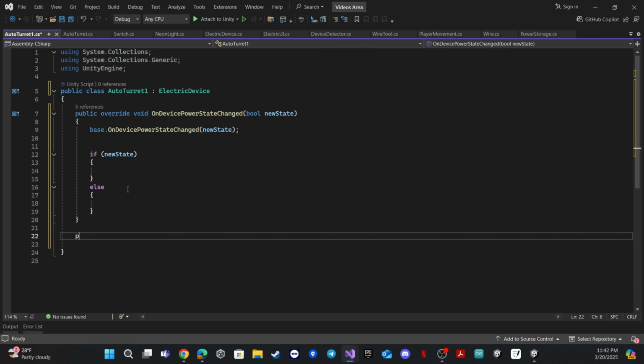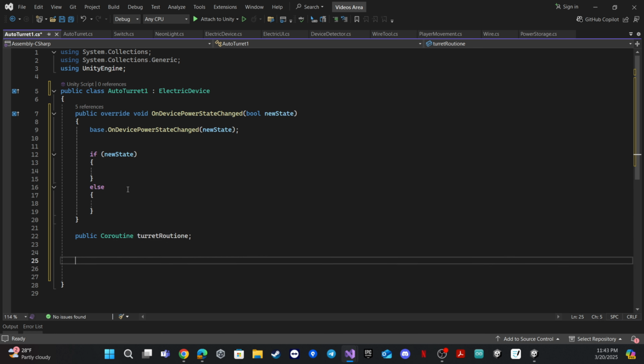and let's declare new functions. First of all, we need to declare a coroutine, because we should assign or store our running coroutine inside that so we can stop it whenever we want. Because our animations will be playing endlessly, when the device is turned off, we should be able to stop that animation. So we should store everything inside this variable, which is turret routine. Okay, and now let's create some coroutines.